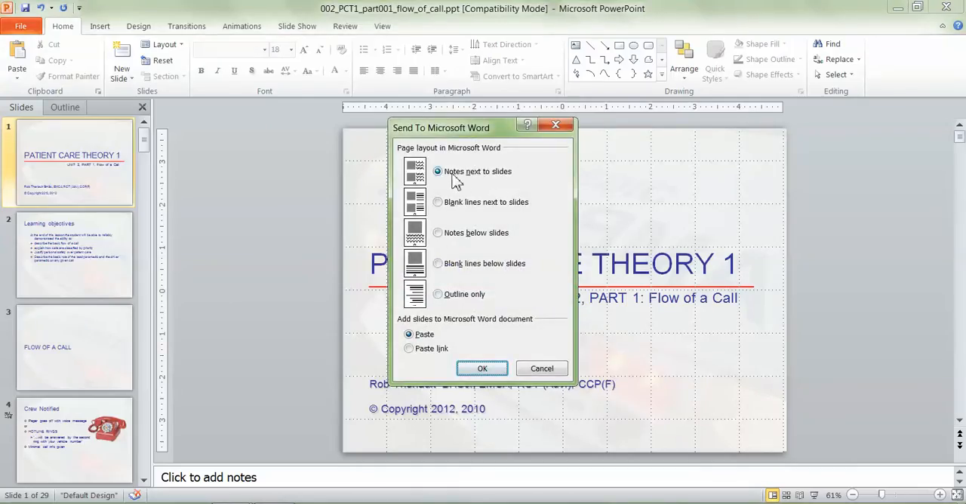The first option it defaults to is notes next to slides. Now, if you create slides and notes below it, it'll put those notes next to the slides. That's one option. I prefer this option here, the next one down, which is blank lines next to slides. What it does is convert your slides into JPEG images. And when you convert this into Word, those JPEG images are fairly large files, and that creates a large file Word document, and that's why I convert it into PDF shortly thereafter, and I'll explain what I mean.